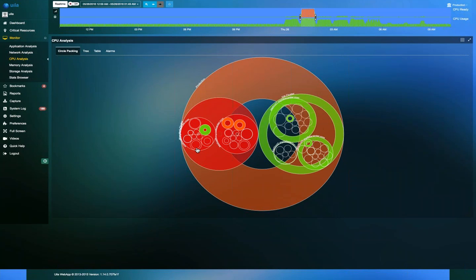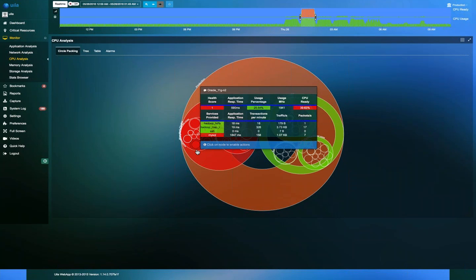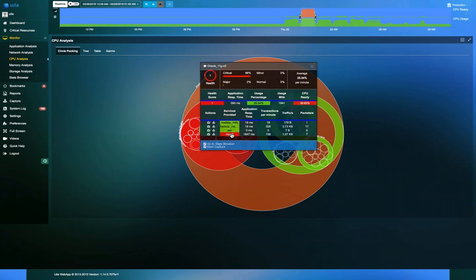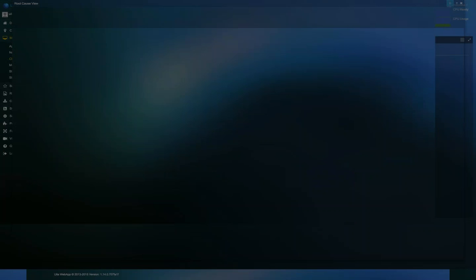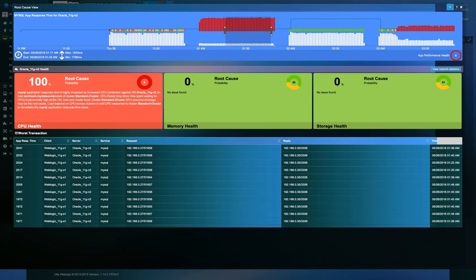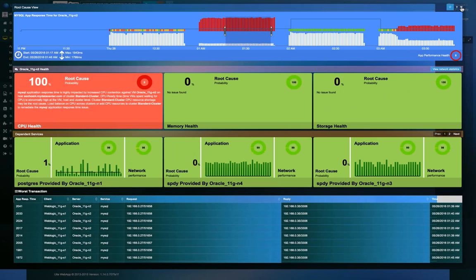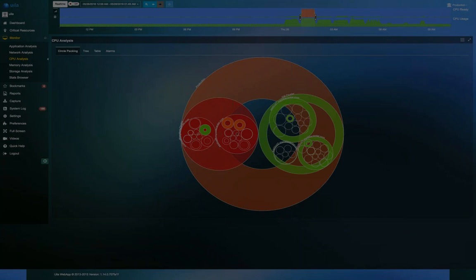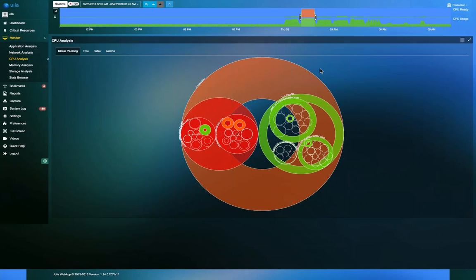Also, you can drill in further by clicking the MySQL service. Then you go back to the root cause analysis view again to show the correlation between application and the infrastructure. So I don't need to repeat. Let's keep moving forward.